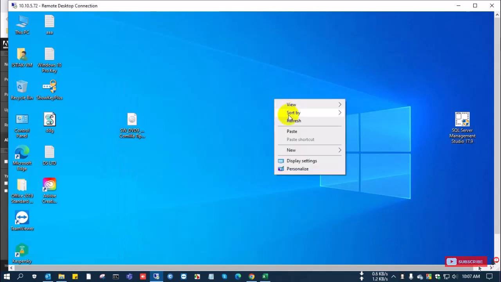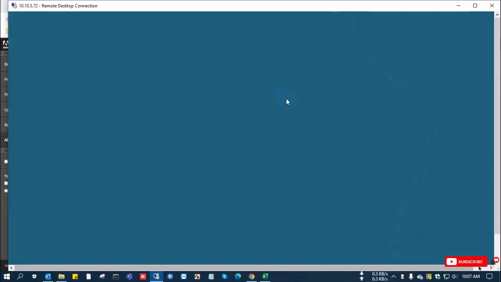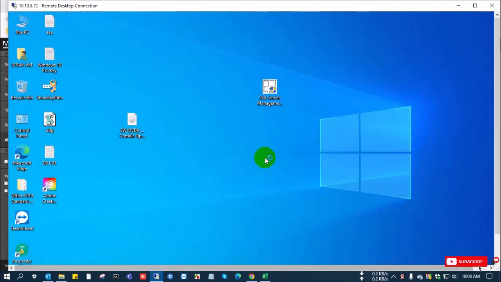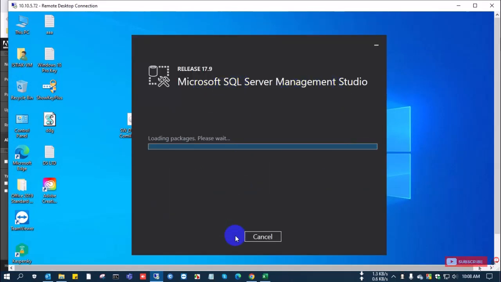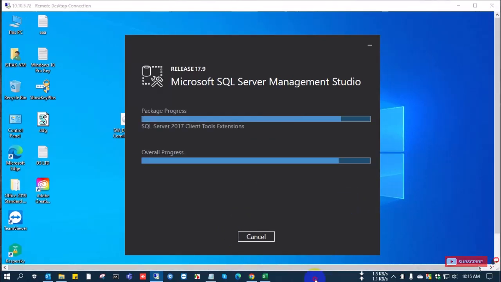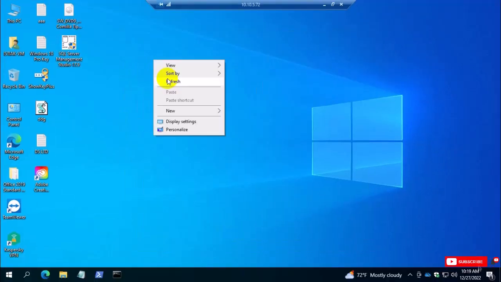So close it. Now I install SQL Server Management Studio. I already downloaded it and I just open it for installation. Click install and it's running the installation. It takes 7 to 10 minutes. Now you need to restart your system, so I click restart to restart the device.